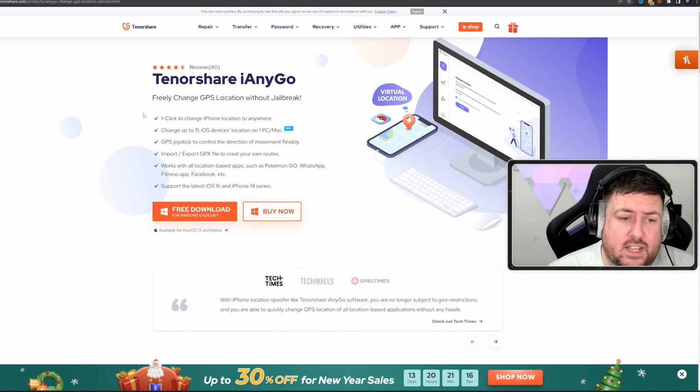It has a GPS joystick, which I mentioned earlier. You can import and export GPX files. That's just your own routes. You can save them and import and export the files. You can also use this with apps such as Pokemon Go, WhatsApp. If you want to fool your friends on Facebook and check in somewhere else, you can do that. And it supports the latest iPhone 14 series phones. Also works on iPads and also the newest iOS 16 as well.